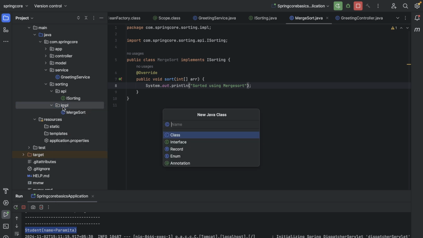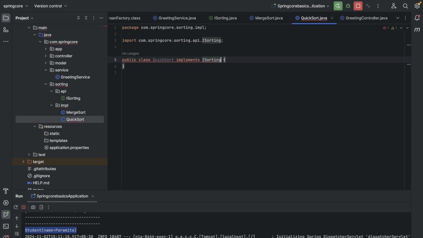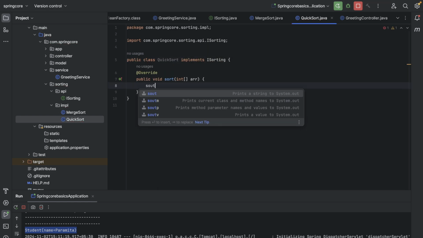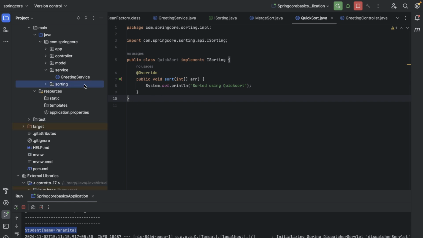And similarly I'm going to create another class as well. It would be the QuickSort, right? Only two sortings are used in real time. It implements ISorting, right? And over here, again I need to implement the method, and the same thing I will write over here: "sorted using quick sort". All right.